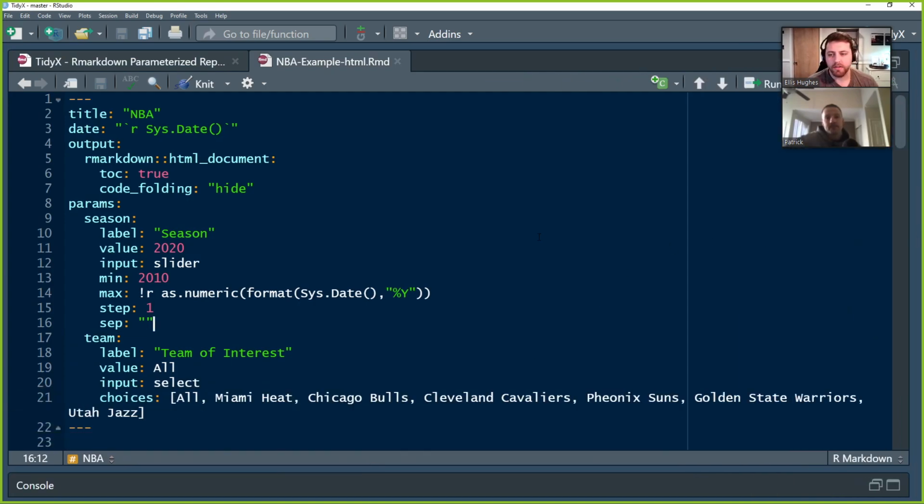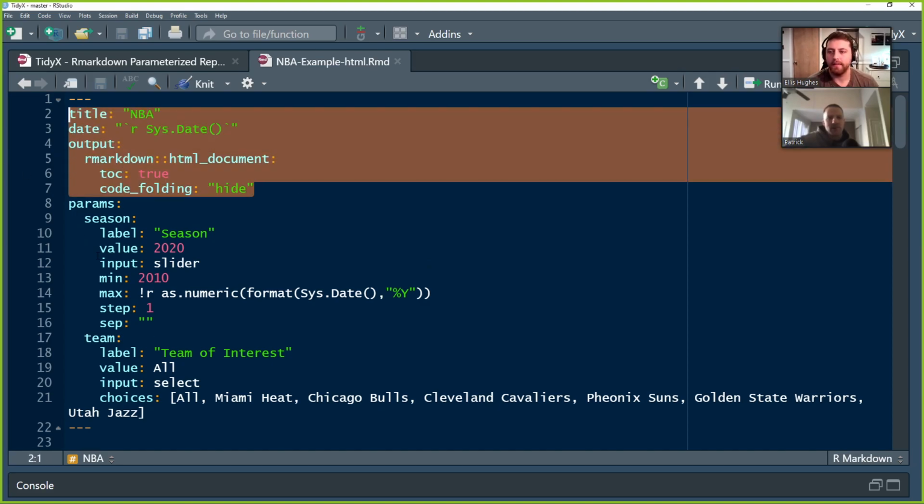All right, so let's jump into an example here. Patrick, do you want to take us through this piece, or do you want me to do it? All right, so we have a whole big YAML here, and we went over everything to about line 7 last week. We have a table of contents. Remember, code folding is defaulted to show the code. In this case, we're going to default it to hide the code, so that you get that little click box in the upper right. If you want to see it, you can see it.